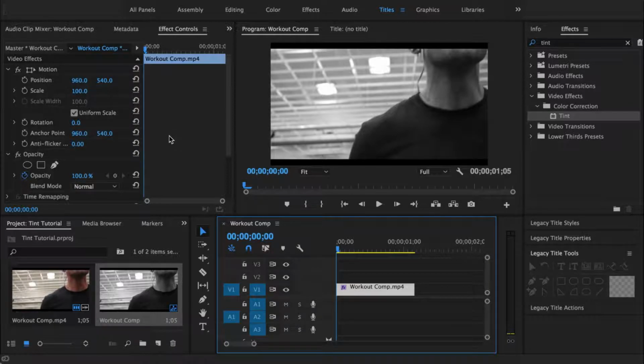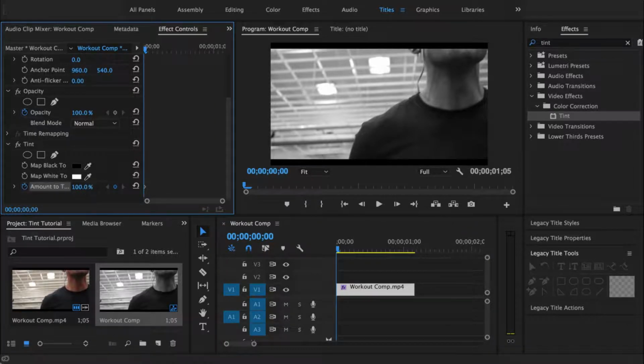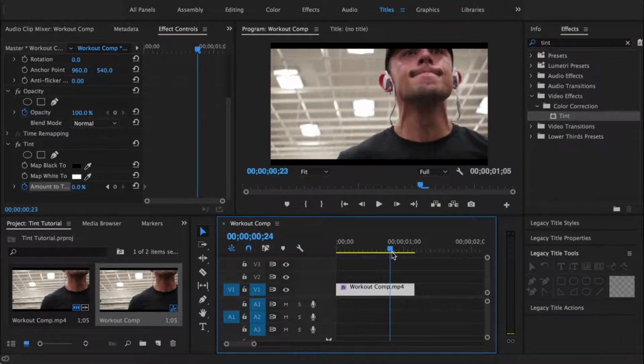So come into your effects controls for your clip, and then scroll down until you see your tint effect right here. So what we want to do is set a keyframe in the beginning of our clip to be 0. So we're going to click that, make it 0. Then we're going to drag to the point in the clip where we want, like when his face gets into the frame, I want it to be at 100%, whatever the new color is going to be.